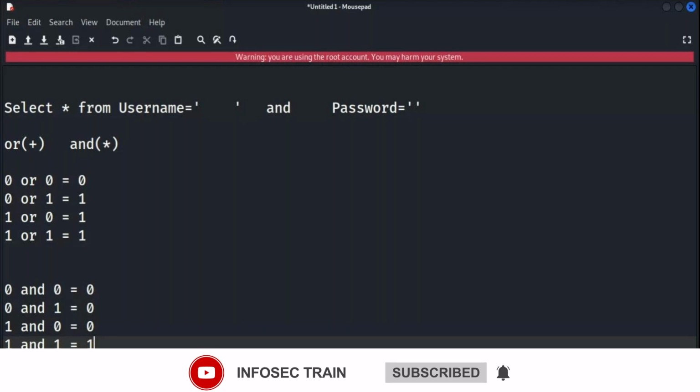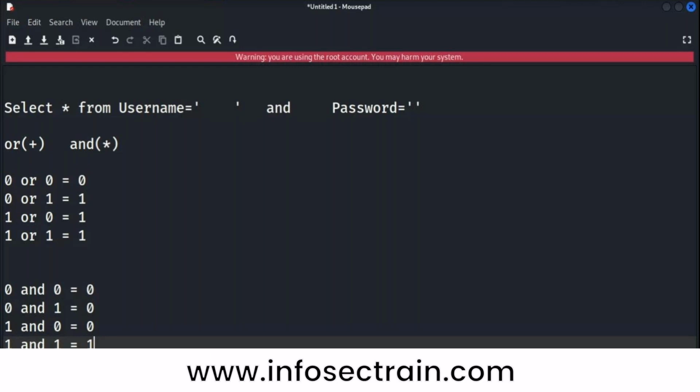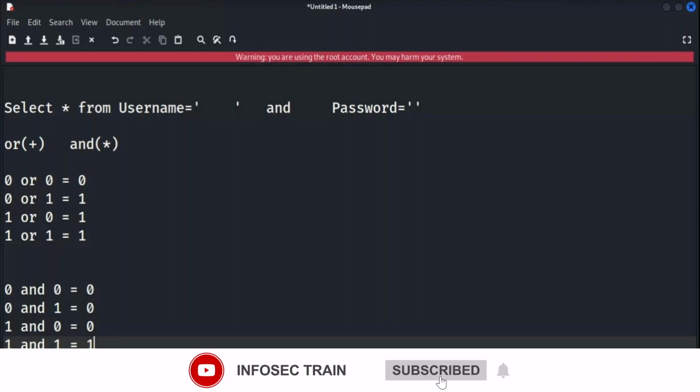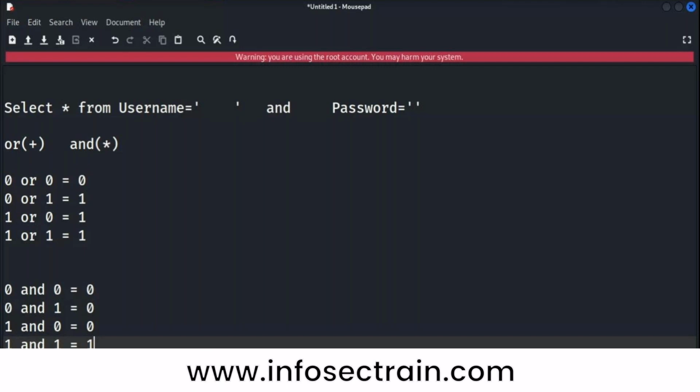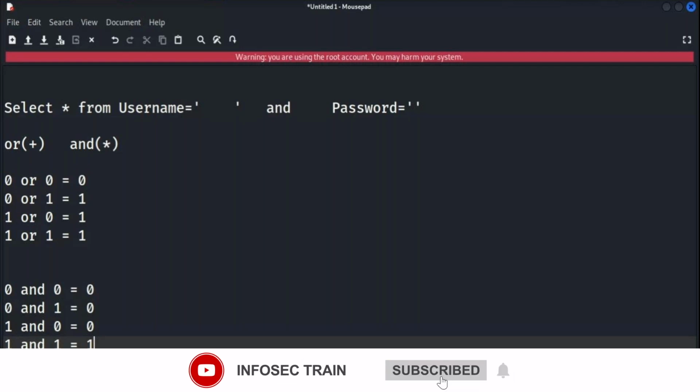So we take multiplication as the example. Now for an AND gate, if both conditions are false, then the output will be false. One false, one true, the output will be false. One true, one false, the output will be false. Only if both conditions are true will the output become true.